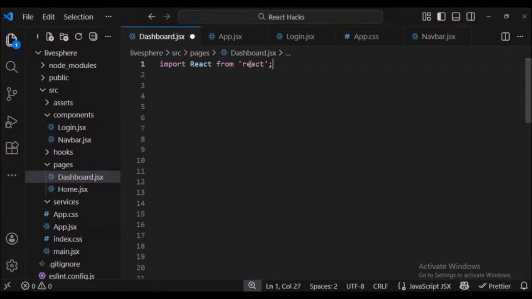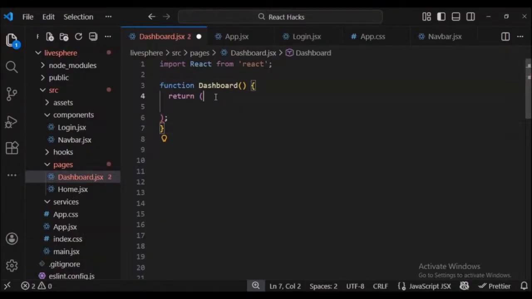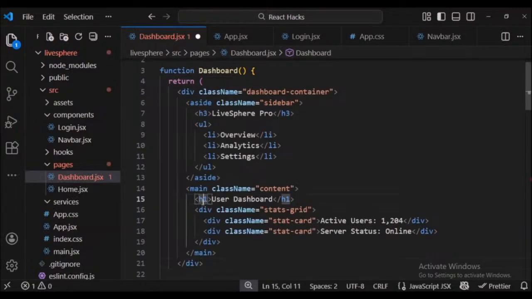Now start by importing React so we can use JSX and create a React component. Then define a functional component named dashboard. Create an ordered list that contains navigation items for the dashboard, including overview section, analytics and settings section.